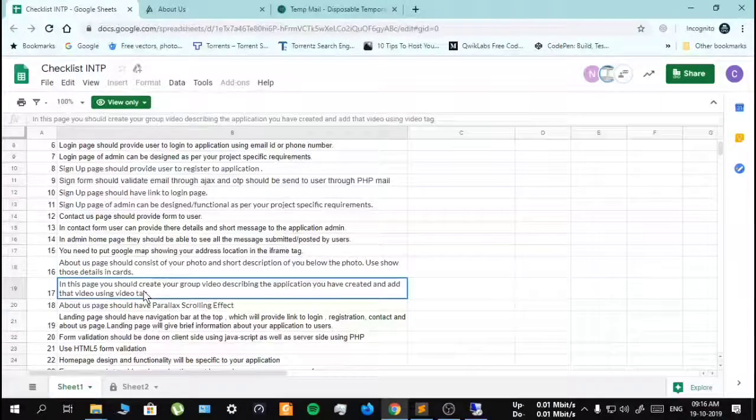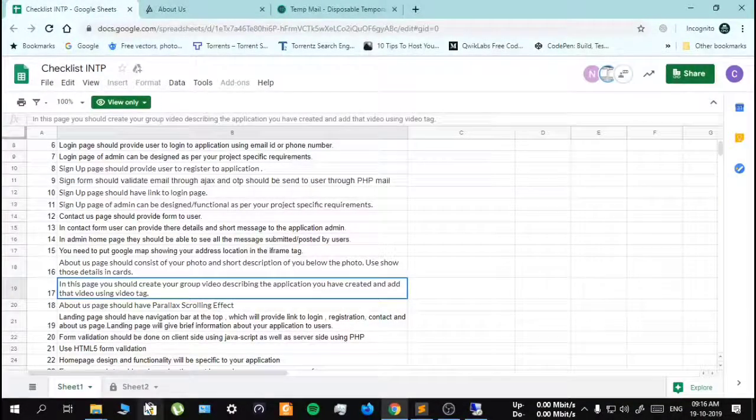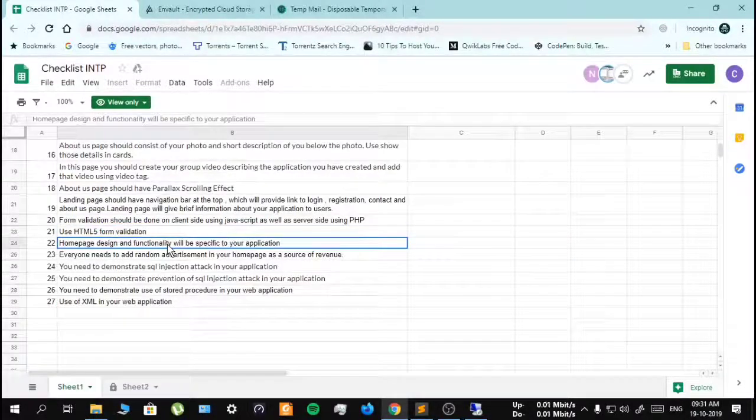The other point in the checklist is it should have a group video, and that video should be added using the video tag. It has a video as I showed you. I'll show you the video tag in the code. Homepage design and functionality will be specific to your application.